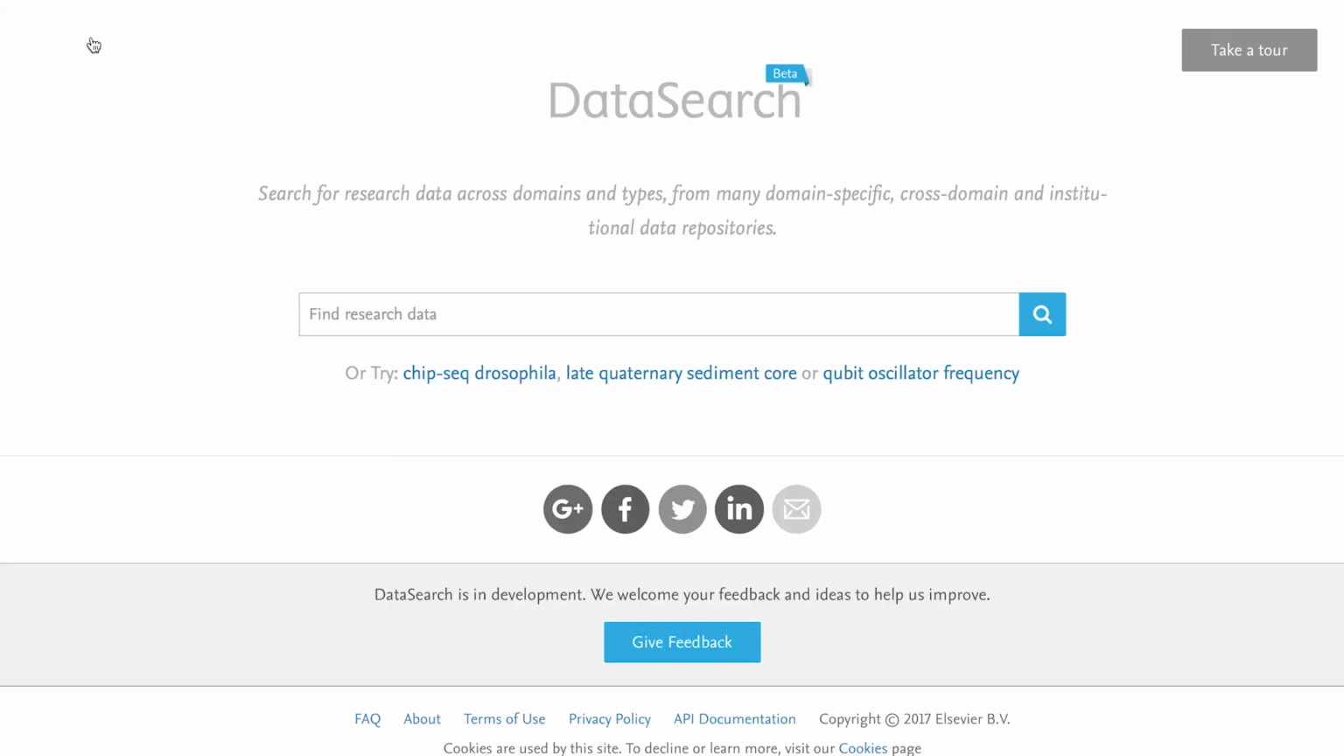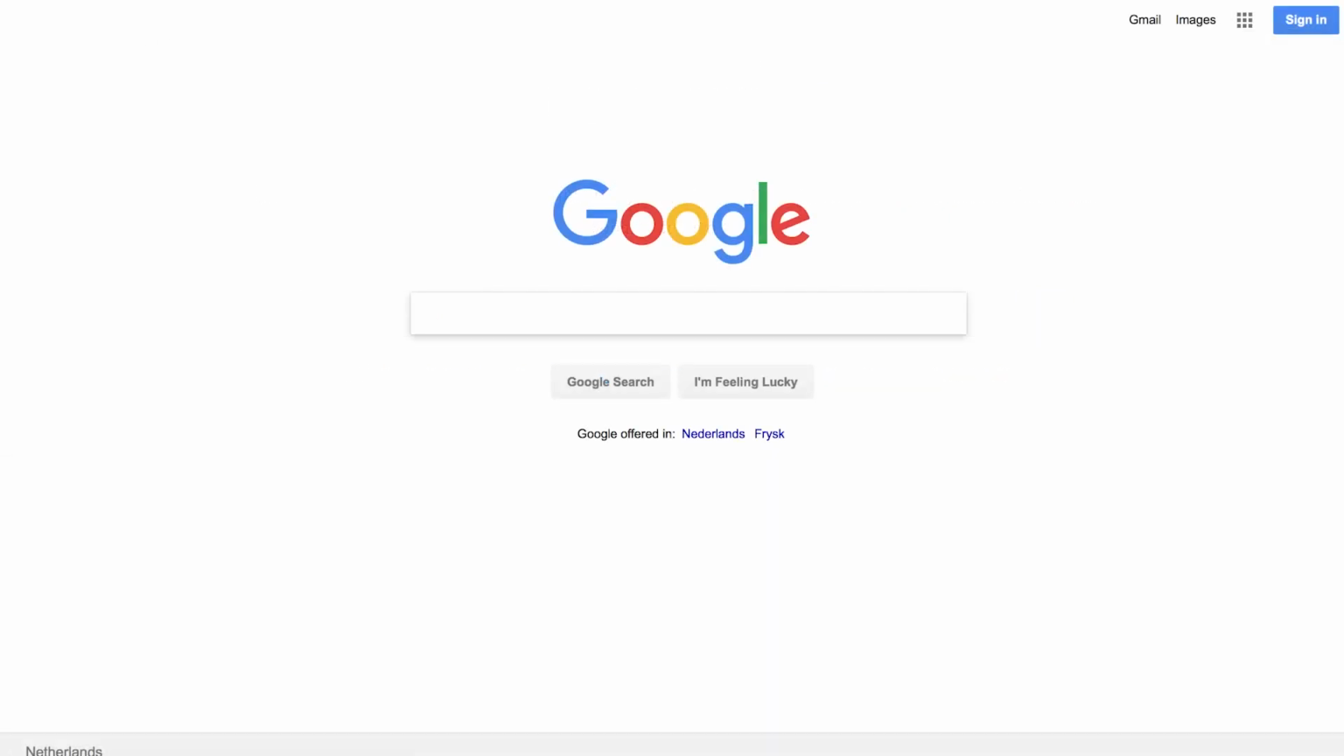Concluding, data search is a beta version and not yet complete in terms of the amount of sources harvested, but the usability and functionalities are very promising. We now turn to a fifth way to find existing data: data journals.